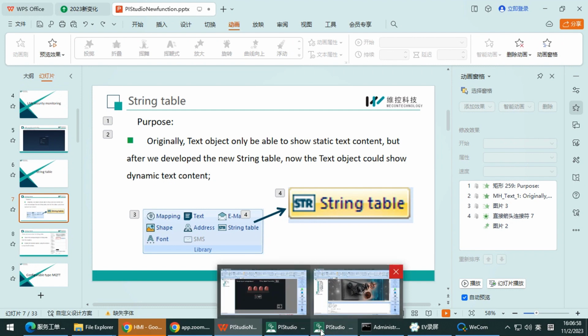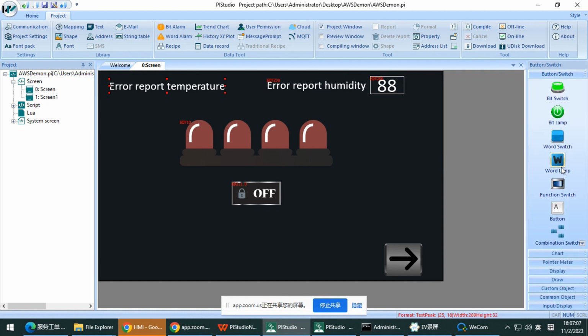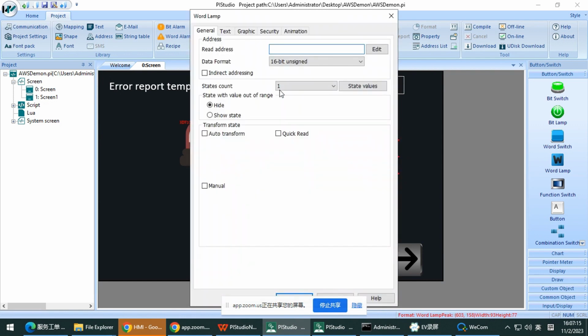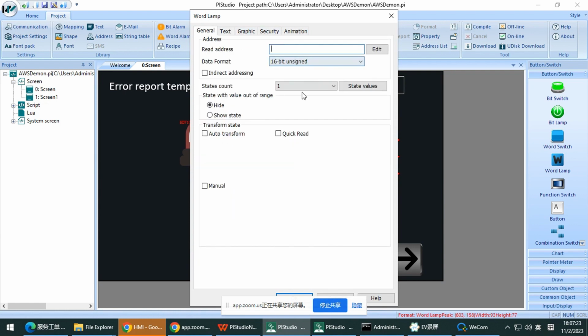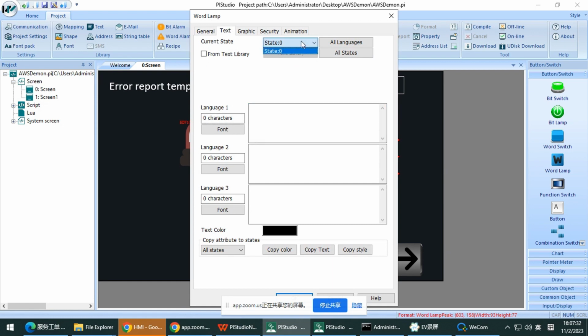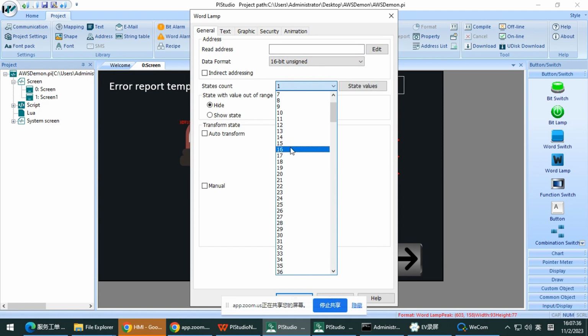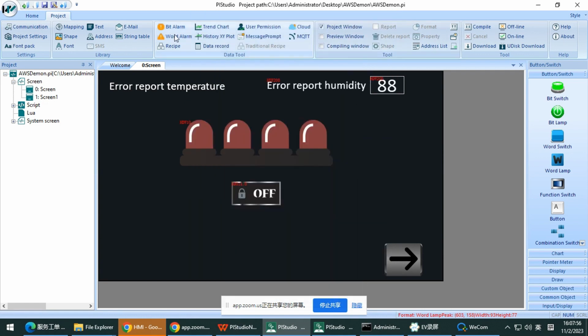Following, I will demonstrate this function. In the past, if we wanted to show some multi-state text, we needed to use this kind of word lamp, right? Because we have multiple states, we can show different content for the different states, for example state 1, state 2. But now we just need to use the string table.